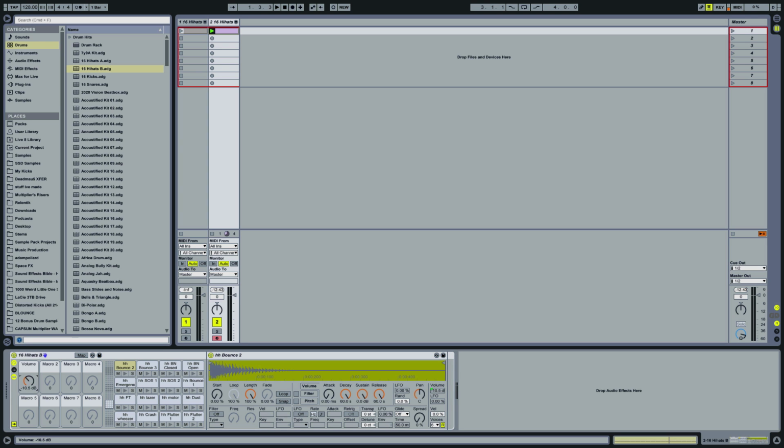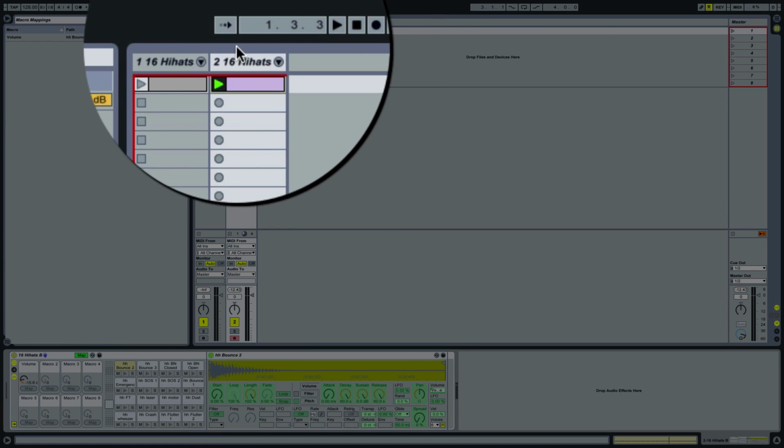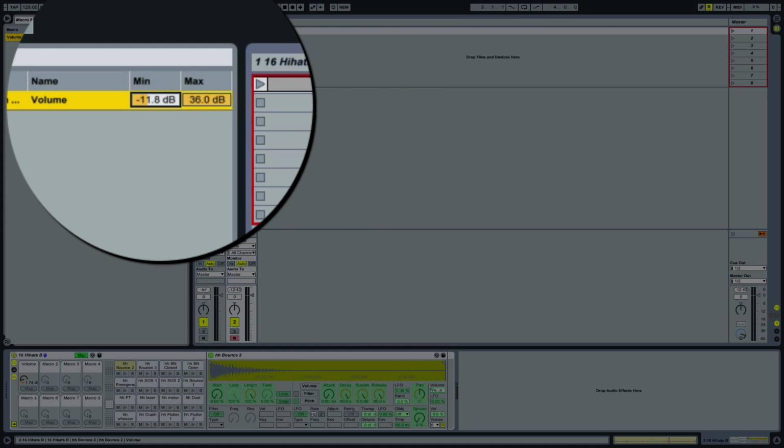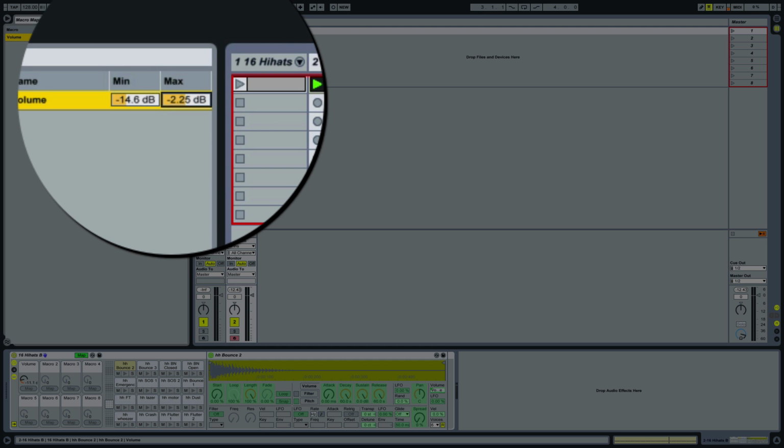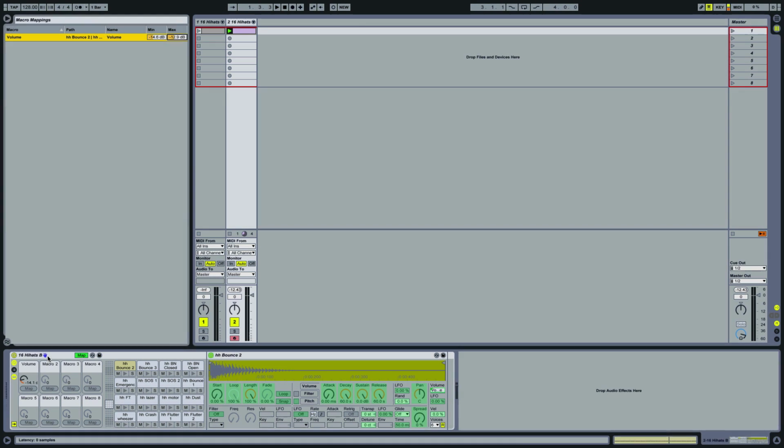Notice how at the moment it goes from minus 36 dB right through to 36 dB, which is way too high. Because we only want a few dB of change to add that subtle variation, we need to change the limits. So we'll hit map, and then change the limits up here. I'm thinking something like minus 14 to minus 12 might be fine. Just literally 2 dB or so of change.